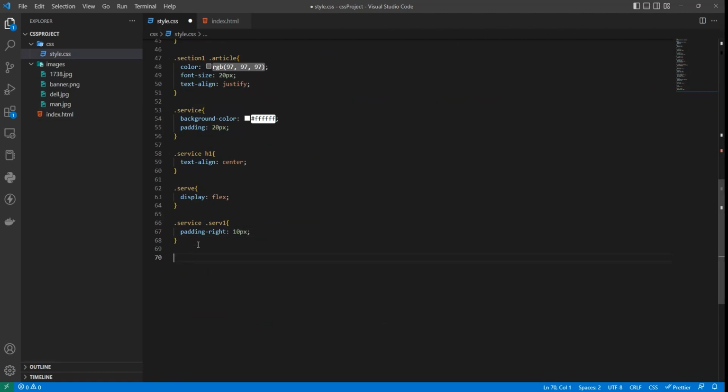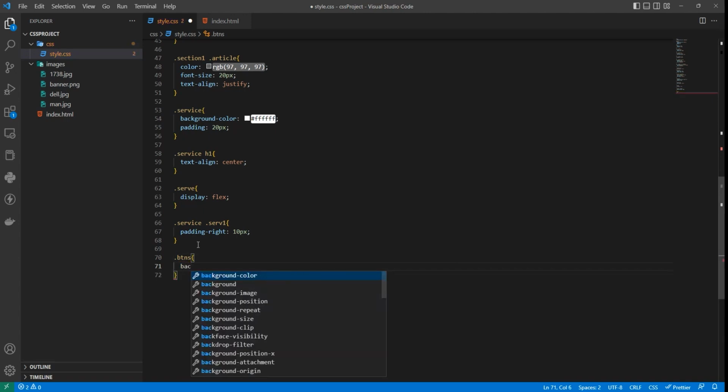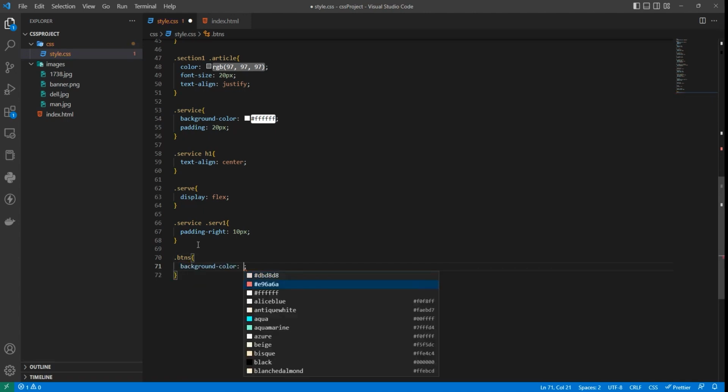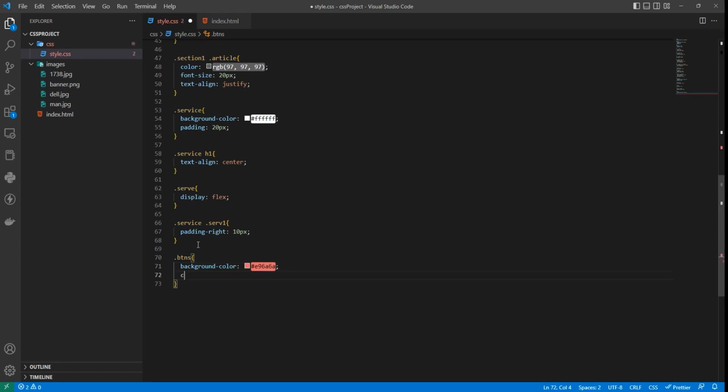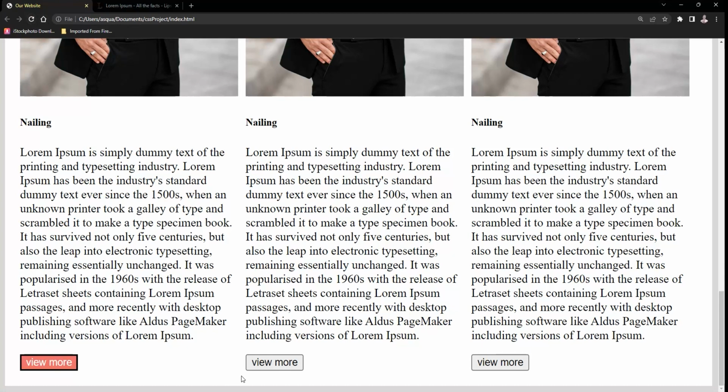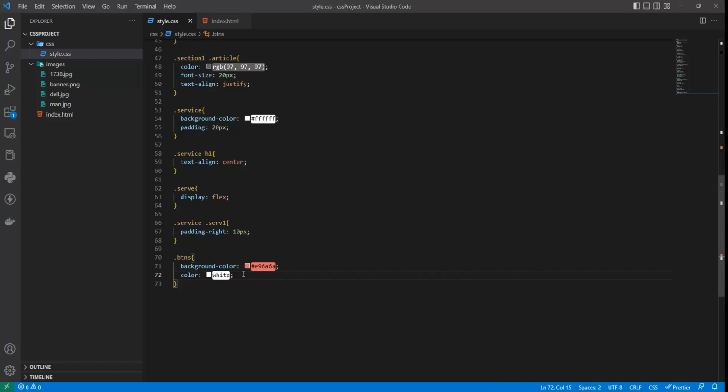Now if I use btns, that means every button that carries that class in our project has that styling. So btns. Let's say background color. Let's just give it the same color. So we'll say color, so that means the text that will show on it should be white. If I come in here and refresh, we should have something like that, because we've not applied the class to others.